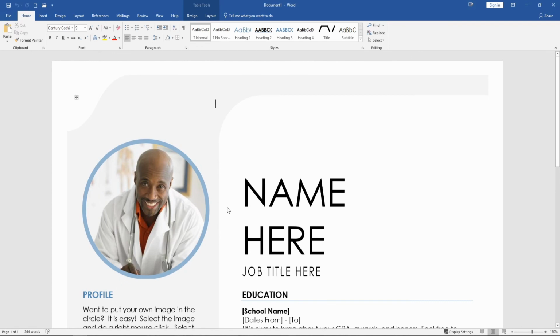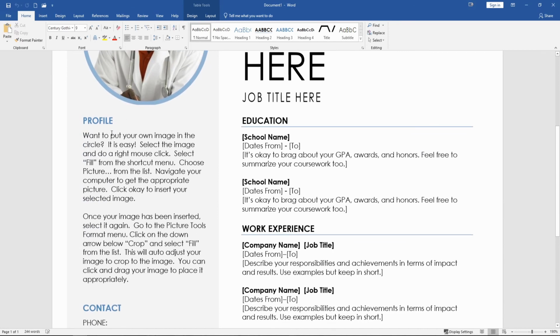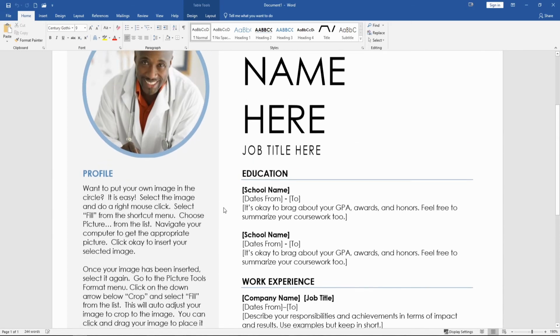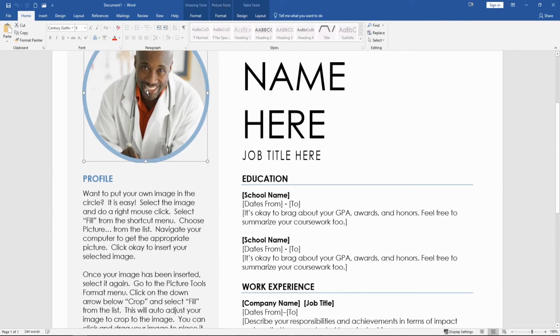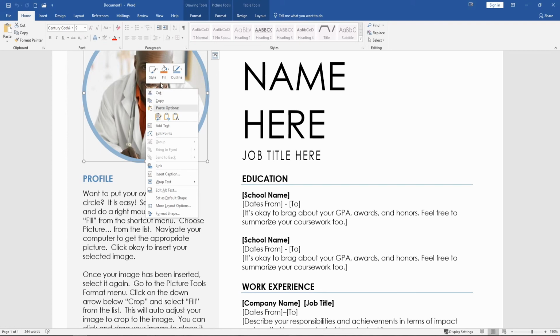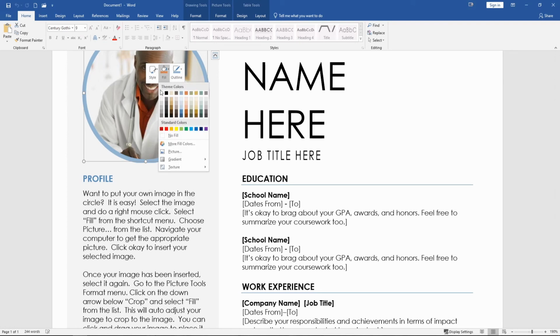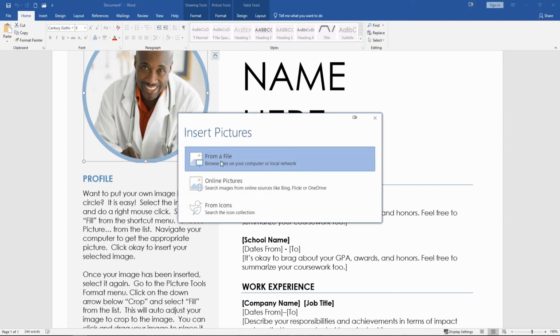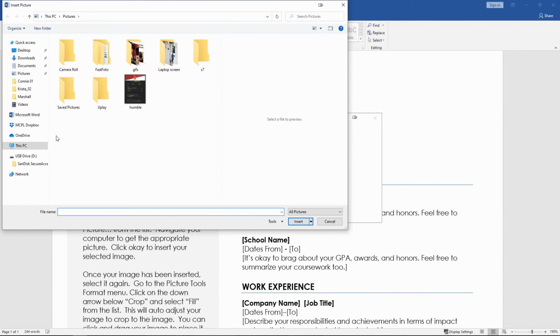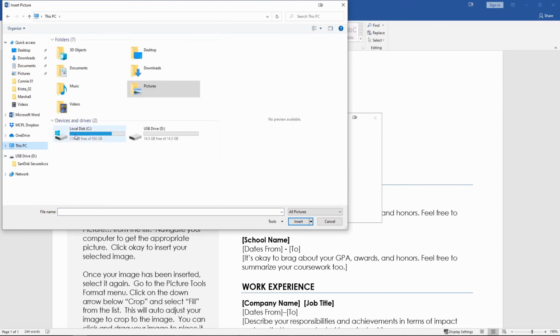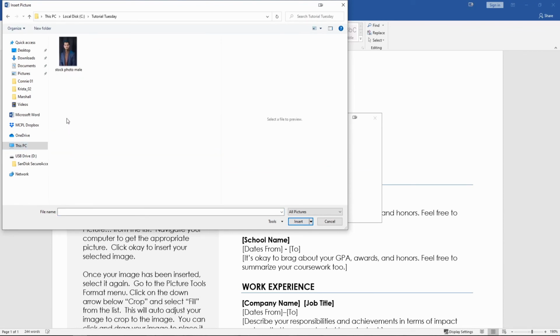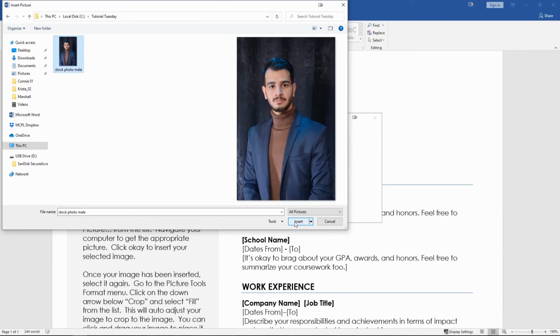The first thing I'm going to do is change the picture. If you'll scroll down and see underneath Profile, it even gives you the directions on what to do exactly. Select the image, right-click, and choose Fill. I'm going to choose Picture. I have a picture file on my computer that I'll use. Click the file and then click Insert.